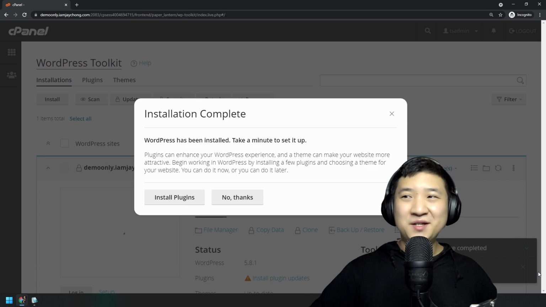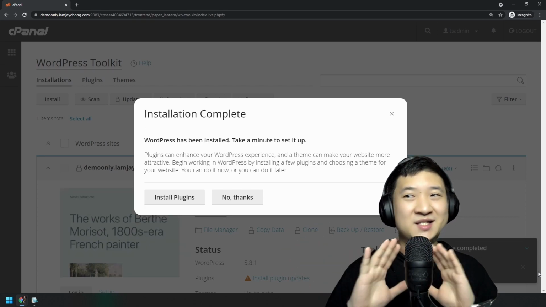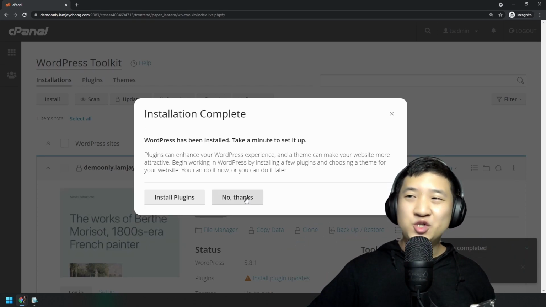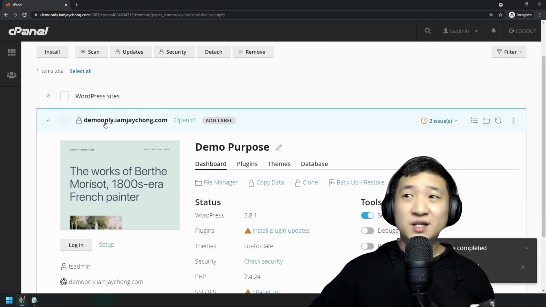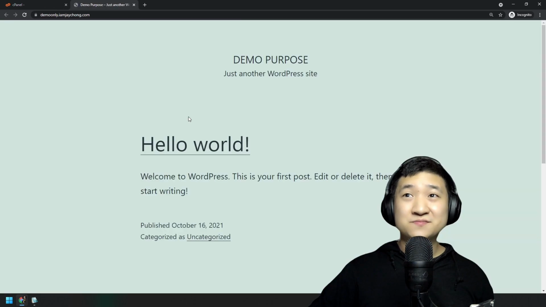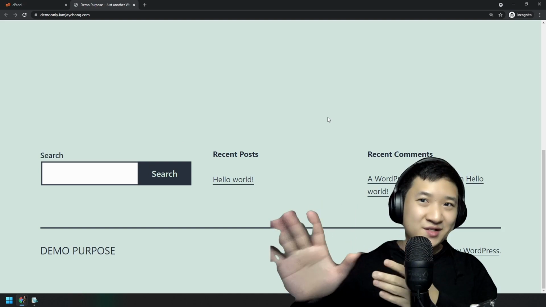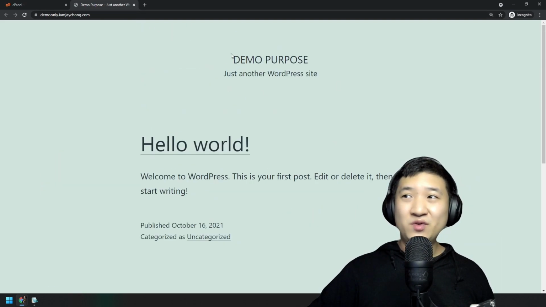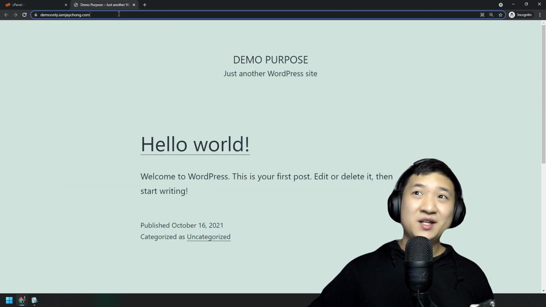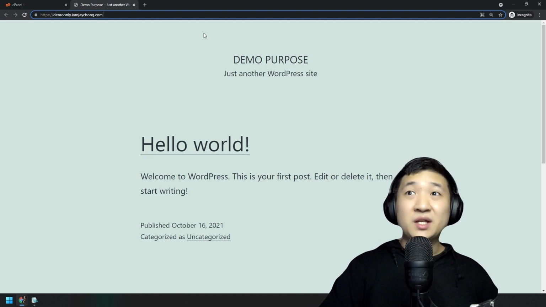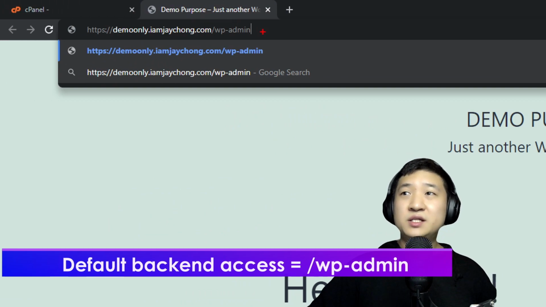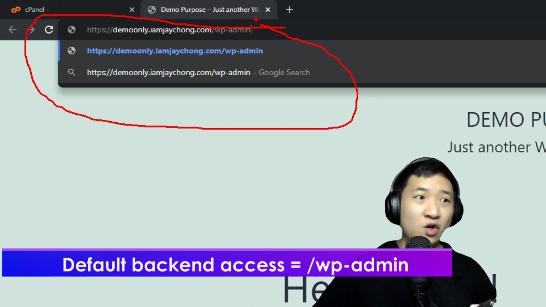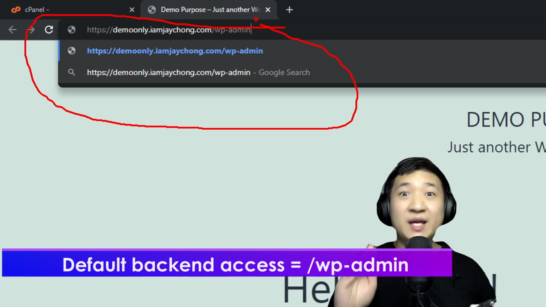For now, you can see the WordPress website is done. So when I choose no thanks for setting up the WordPress plugins, the website is done. Let's take a quick look. Voila. Your default is here. Remember, just now we set demo purpose. If you want to log in, simply type /wp-admin. This is the very default WordPress website backend access.